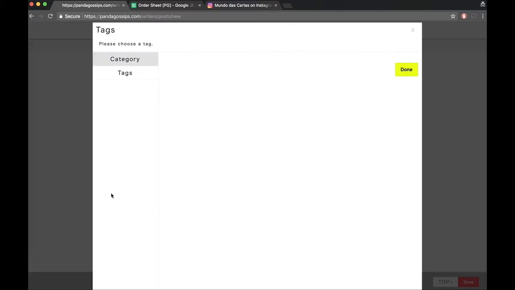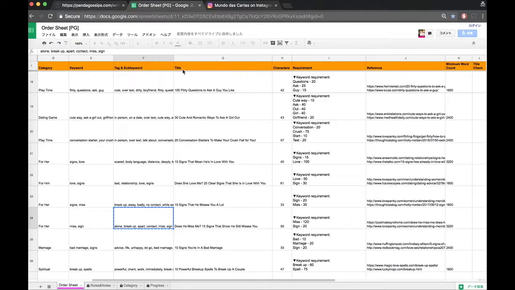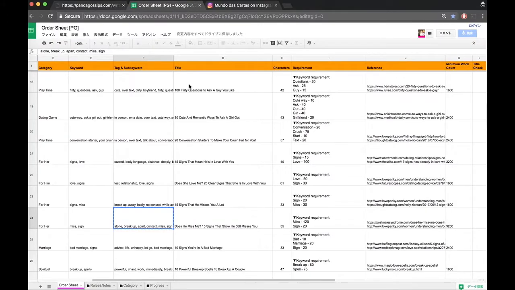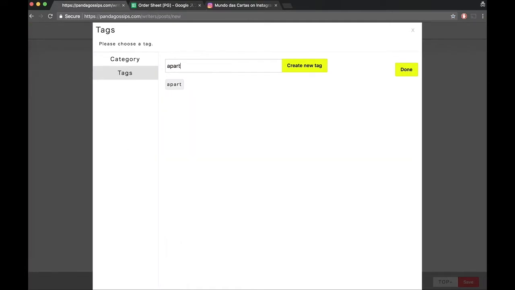So click on choose tag, and here you see an is set for her, so pick that. And once you go to tag, just enter all the tags specified. So alone, breakup, apart, enter it one by one. If they're already there, just click on the tag. If they're not there, just click on create new tag. As long as they're selected, it doesn't matter how you do it.